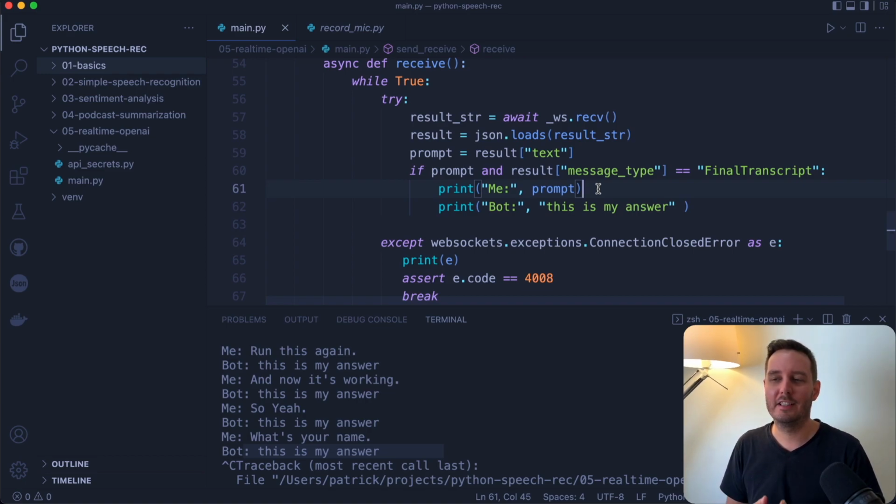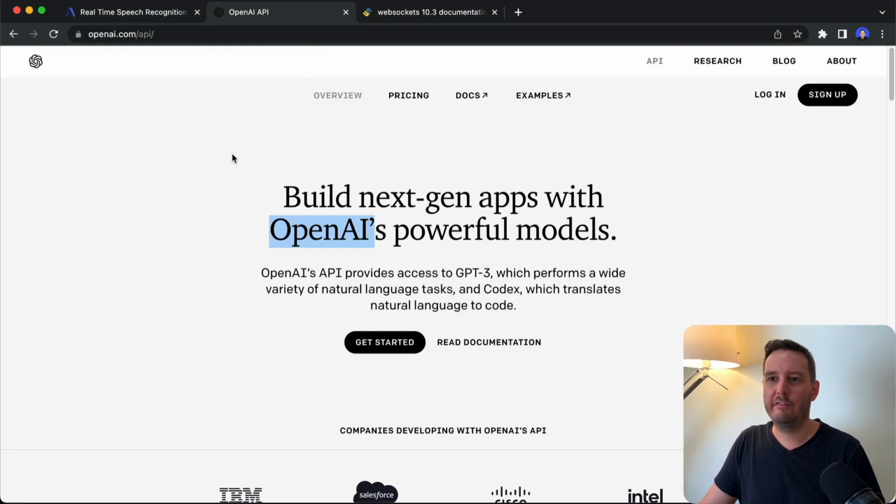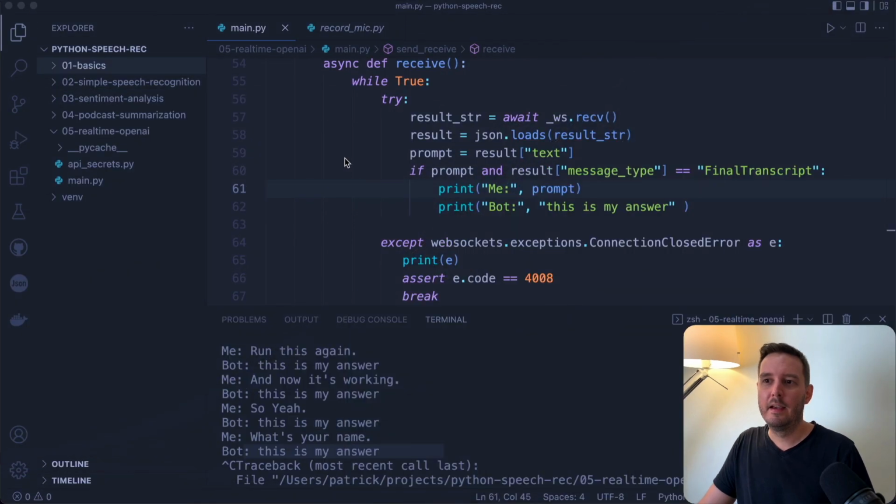use our virtual assistant. So for this, we now set up OpenAI. They have an API that provides access to GPT-3, and this can perform a wide variety of natural language tasks. In order to use this, you have to sign up, but you can do this for free and you get free credits. So this will be more than enough to play around with this. And it's actually super simple to set this up.